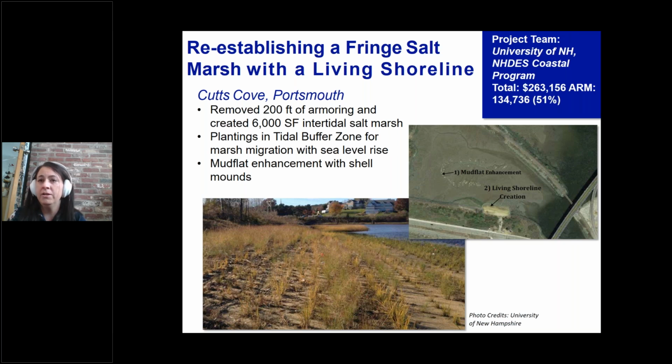With ARM funds and coastal program support, they were able to remove 200 feet of that hard armoring and create a 6,000 square foot intertidal salt marsh. There was also plantings done in the tidal buffer zone to allow for marsh migration with sea level rise, and there was mudflat enhancement with shell mounds. I should have put a picture. There's some cool pictures of gulls and other birds using those shell mounds for foraging, so it's pretty neat.